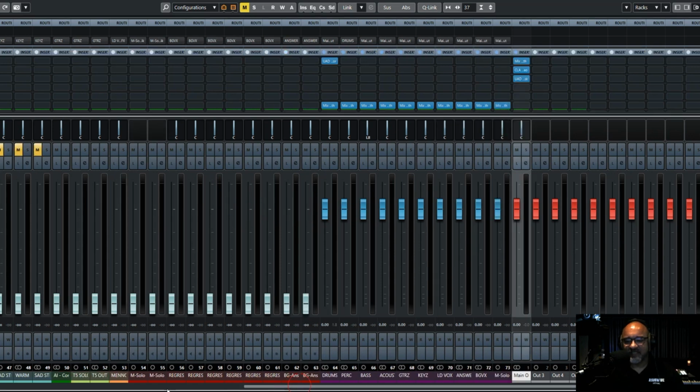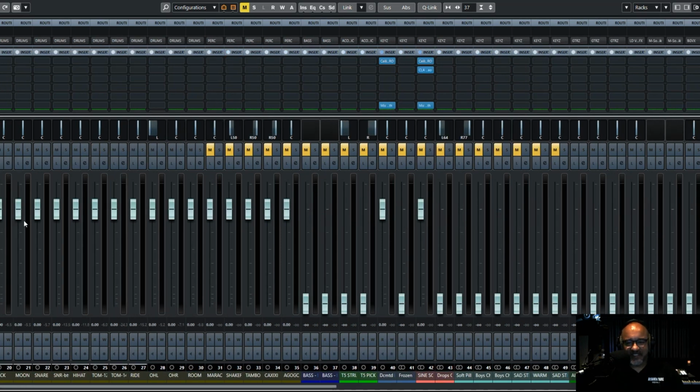Now we'll go to our individual tracks, and here's our drums. We have our percussion as well. All right, let me unmute those. You can see the percussion's going there, and the drums are all going here.